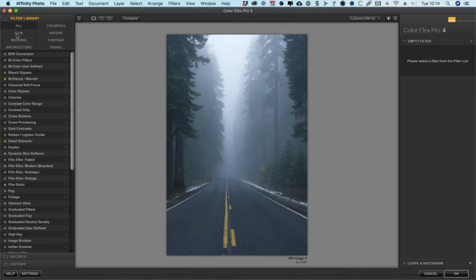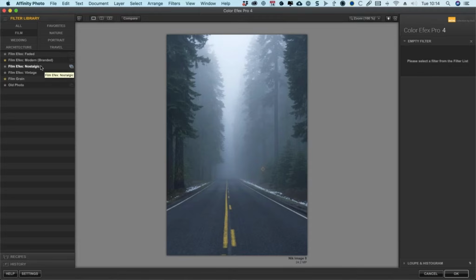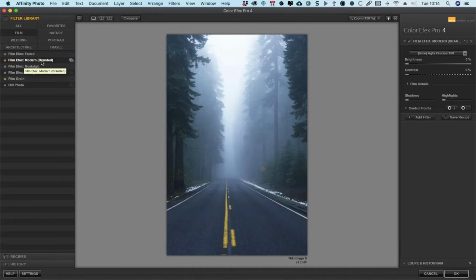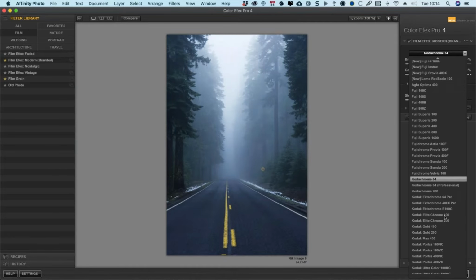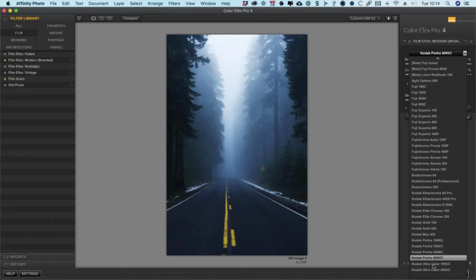So let's start with film. And I'm going to go to the category that has the new films. It's called Film Effects Modern Branded. And the branded is just an indicator that we have Fuji types, Kodak types, and so on built into here. Then over here on the right, under that filter, you pull this down, and these are all the different film stocks that are built into this. And I'm going to tell you, some of these are really good. You'll find film stocks here that really do have that true film look to it. They're all designed to really look like it.